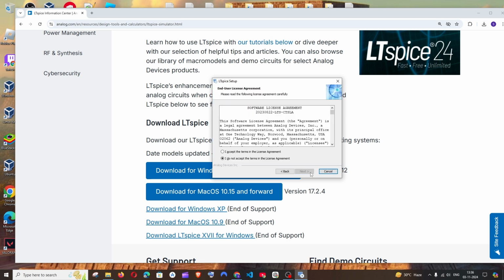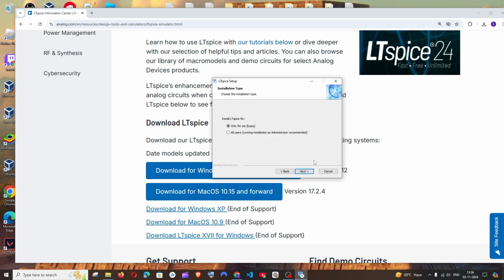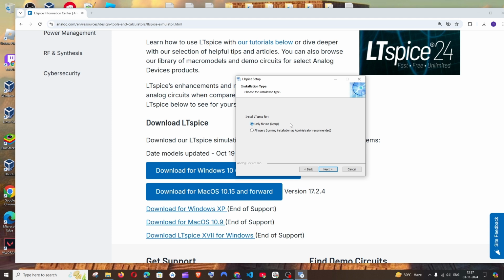Click on next and I agree, next, and you can just read it through, next, and you can just change it. This is up to you. You can keep it all users. In my case, I am the only user, so I'll just go with only for me, next. And this is the location where LTSpice is going to get installed. If you want to change this, you can change it. So I will just change it now. I have just changed the path for me, next.